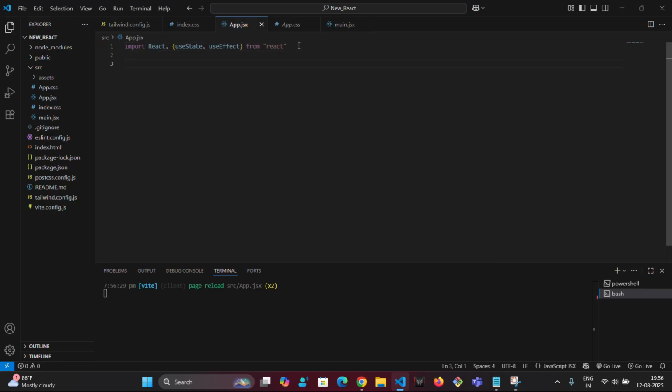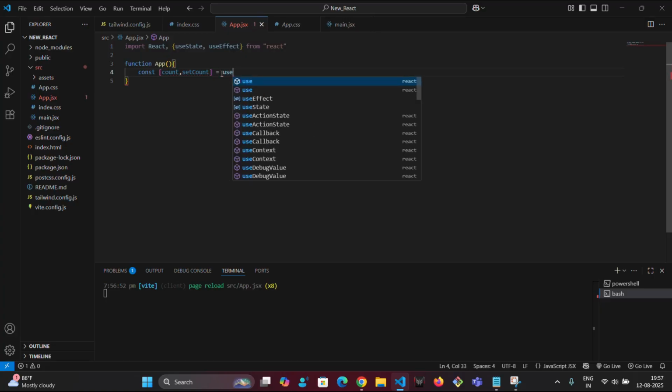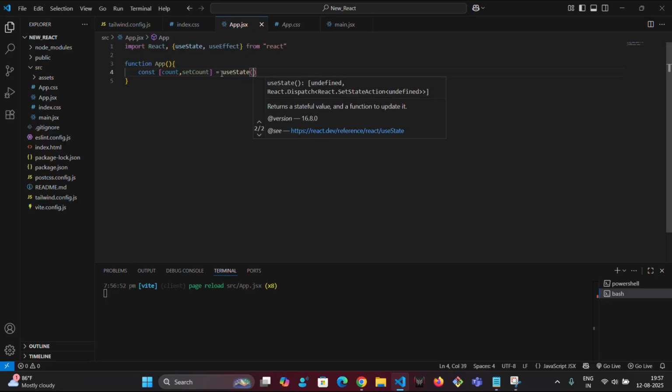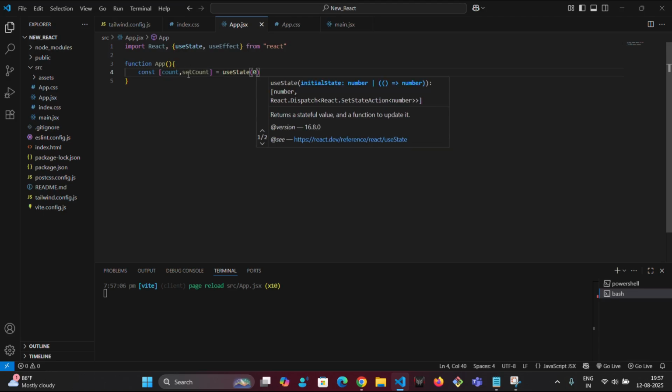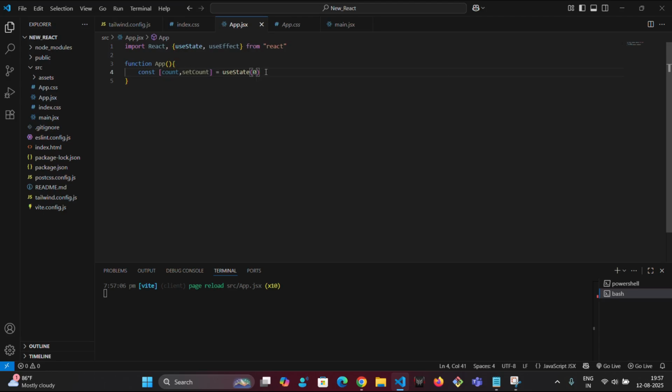After that, I'm going to create a function called App. Inside this App function, I'm going to create a useState. For that, I'm going to type const and give square brackets. Inside the square brackets, I am giving two elements: one is a state variable, another one is a function. Whenever we create a useState hook, we need to give these two. After that, I'm going to type useState. Inside this useState, we need to give our initial value. In this case, I am going to give 0 because our count starts from 0.